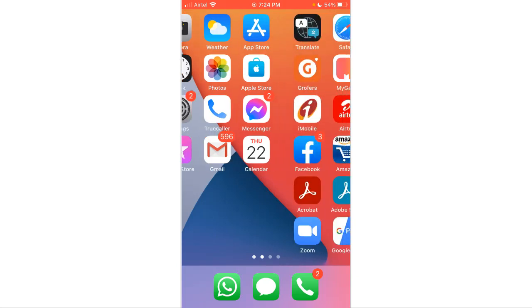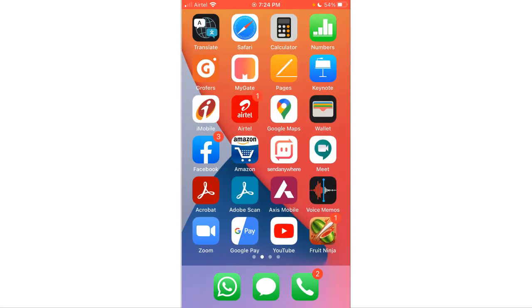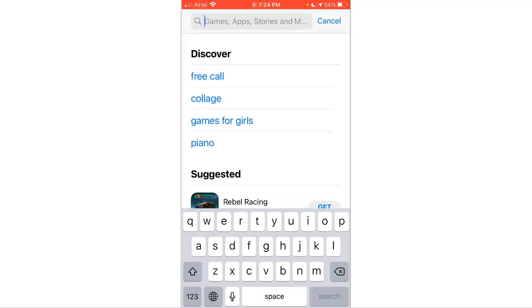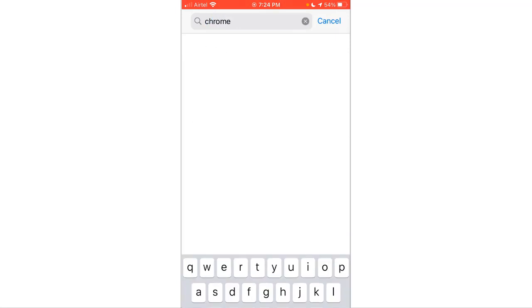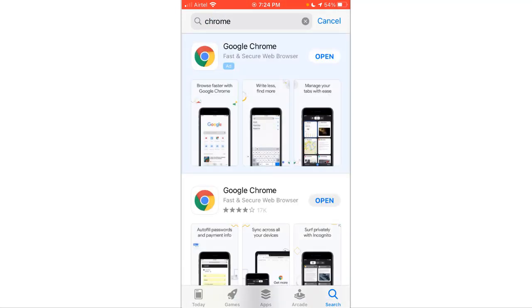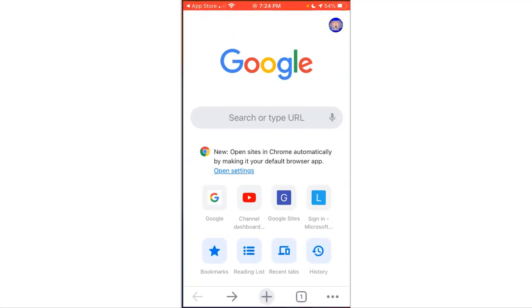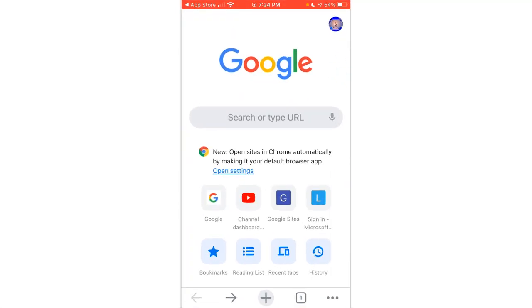So, first open your Chrome, and if you don't have it, go to your store, click on the search button and then search for Chrome. Then download it and click on open. Then you come to this page.